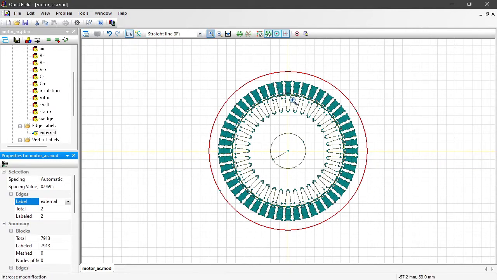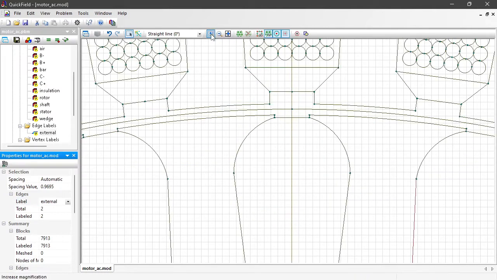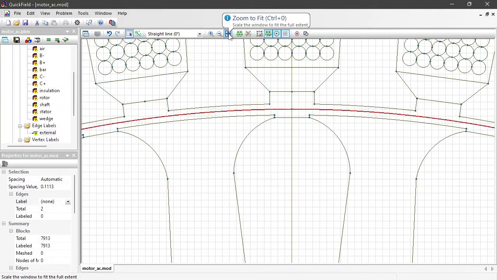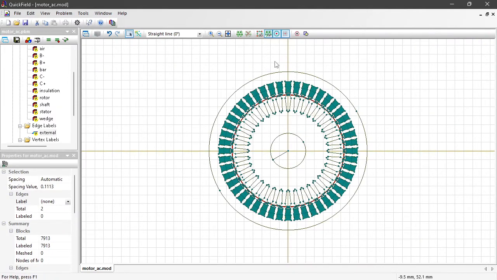Zoom in, switch the zooming mode off, click to select, and you see the circle consists of two arcs. I have selected one half. Now hold the Ctrl button pressed and click to select another half. Again, I will zoom to fit to make sure that the entire circumference is selected. This is the air gap middle line. Air gap. So far, these are just text labels.